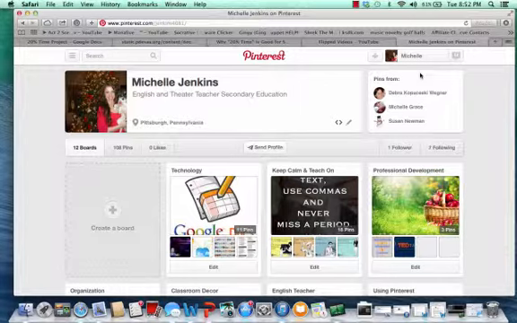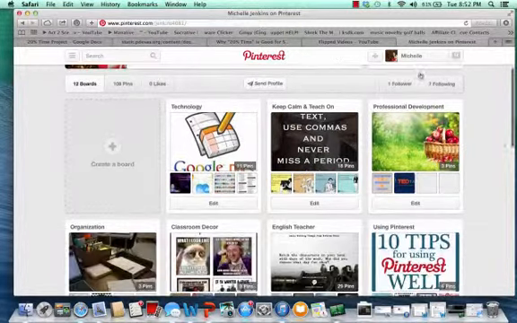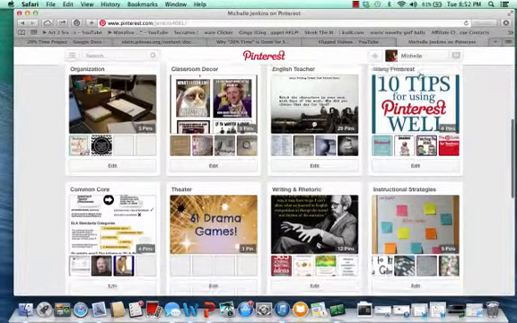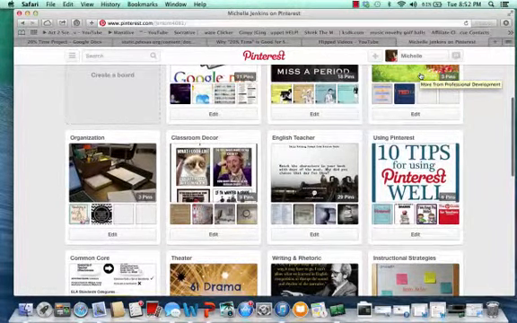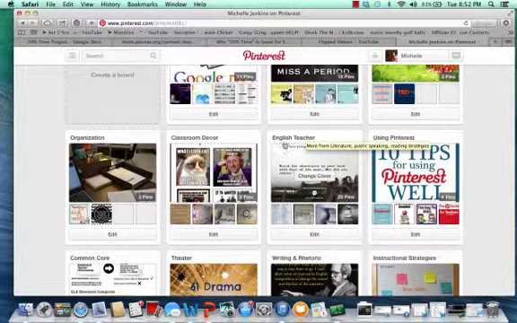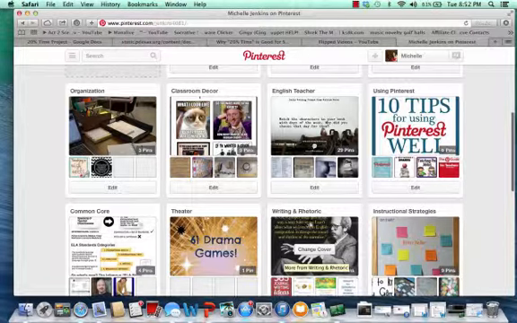So as I mentioned earlier, Pinterest is a virtual bulletin board collection. Here are my virtual bulletin boards that I've created based on my interests and my needs as an educator. I advise you to make boards very specific. This one I've titled English Teacher. That's not very specific. How can I get more specific? Well, I have a board here on writing and rhetoric. So it's just a way to keep it more organized for you whenever you go back to look for these pins that you want to visit.